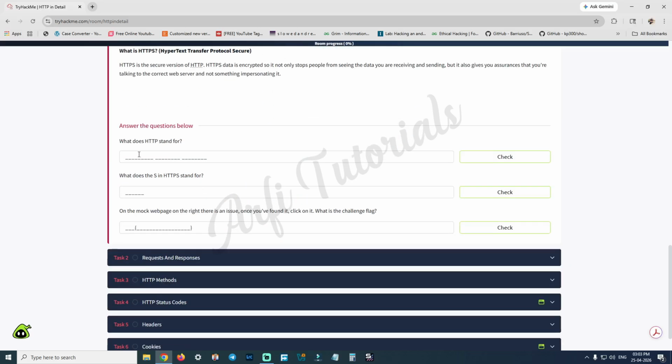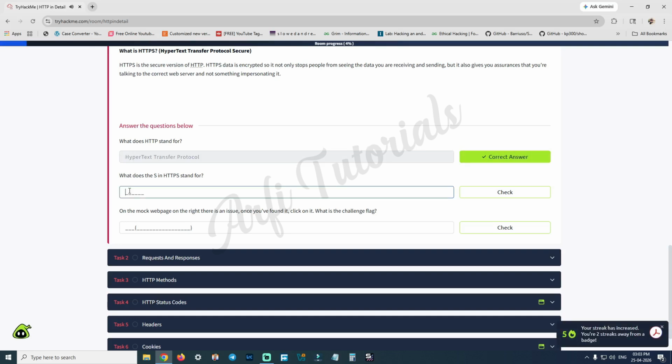Now let's answer these questions. What does HTTP stand for? It stands for Hypertext Transfer Protocol. What does the S in HTTPS stand for? Here is the answer: secure.